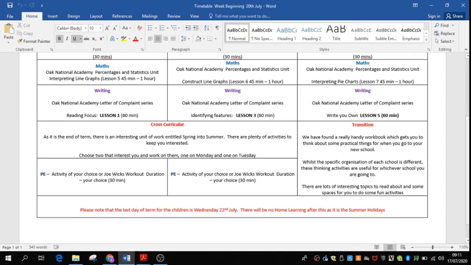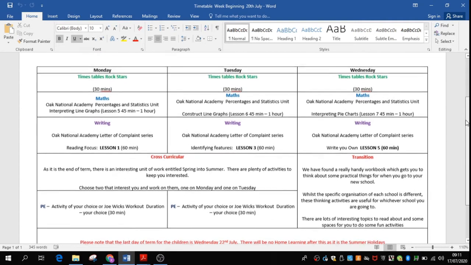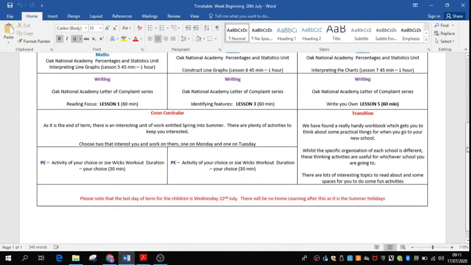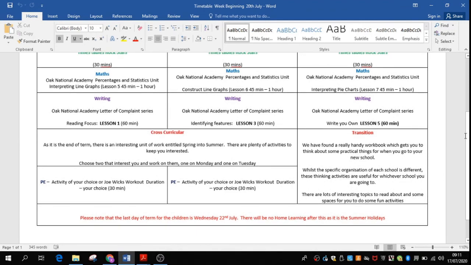So what we have actually done is plan enough for 3 days worth of work here, because obviously school holidays start on Thursday the 23rd of July.